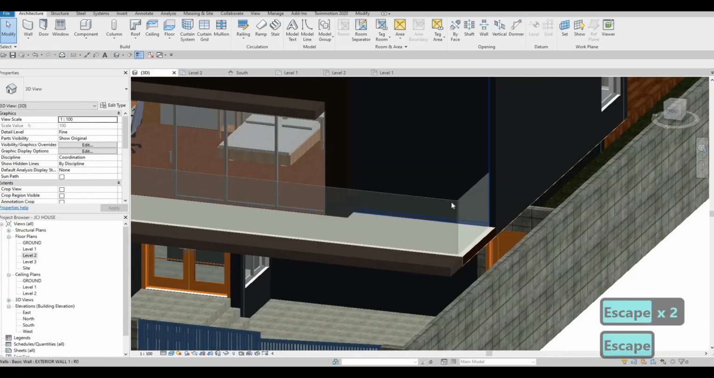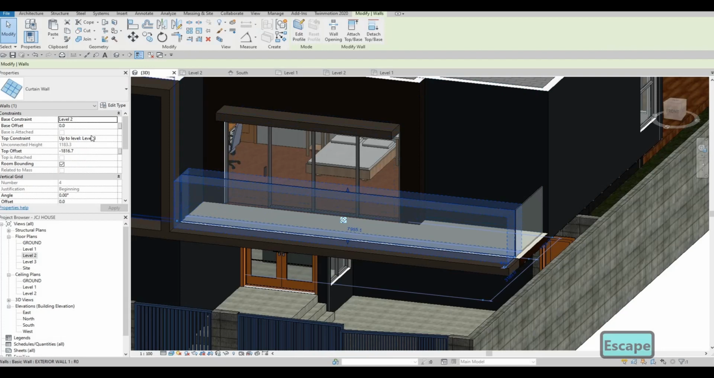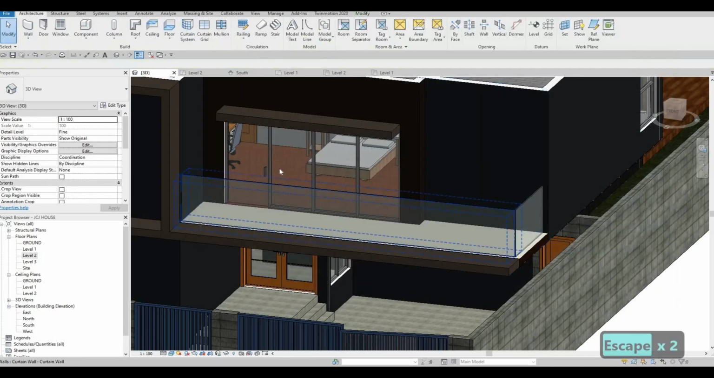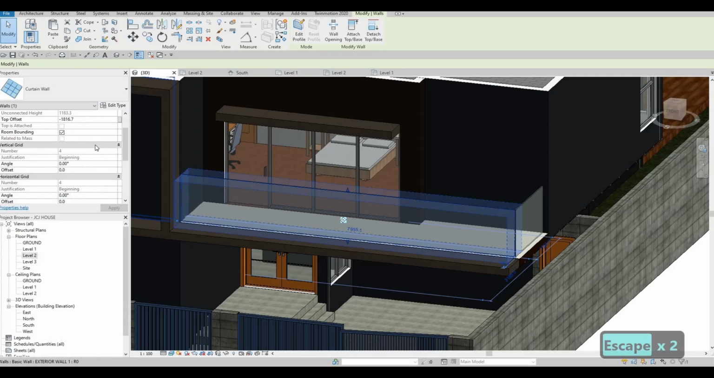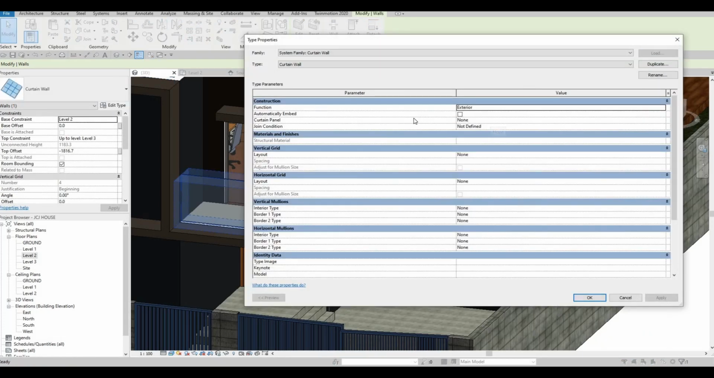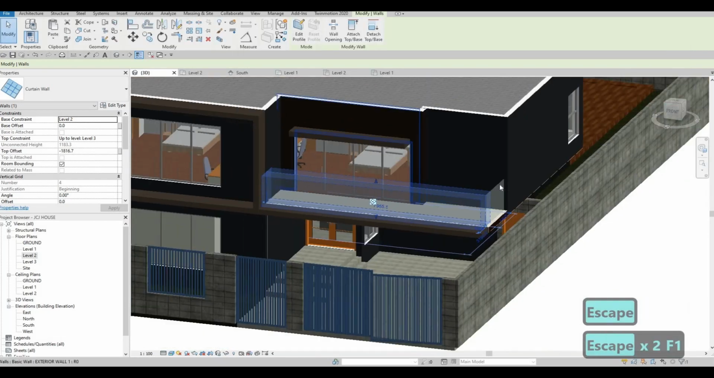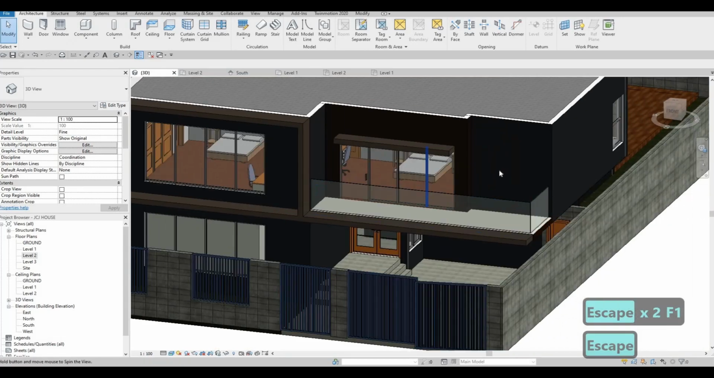We can also change the panel or the material for that. Here I'm just going to edit, and then here we could just change the material. It's actually grayed out at the moment. So for now, let's just leave it like that.